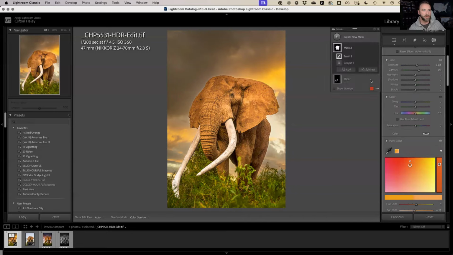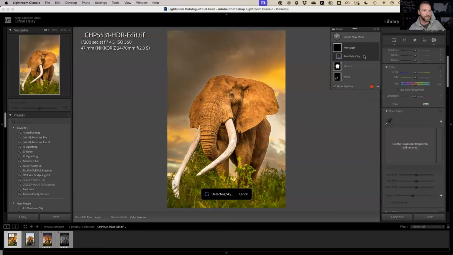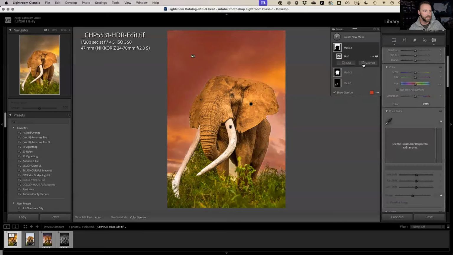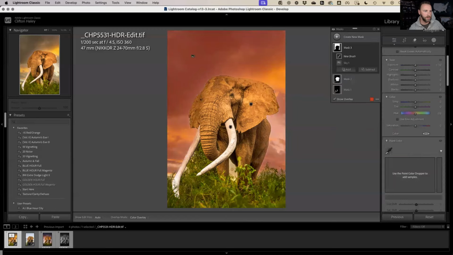So let's also go over here to our sky. See if it will choose that. Again, we're going to say add brush. Going to paint between his legs right there so that we don't run into any issues there. And now I'm just going to drop that exposure down just a hair, just a touch, to make him stand out a little bit more.